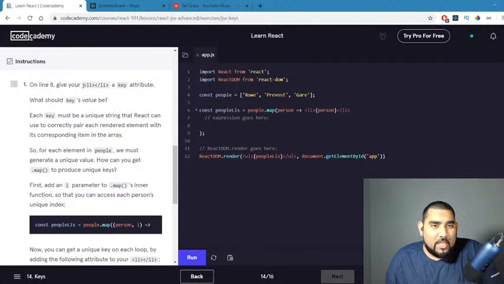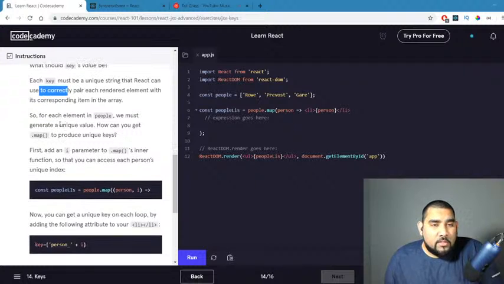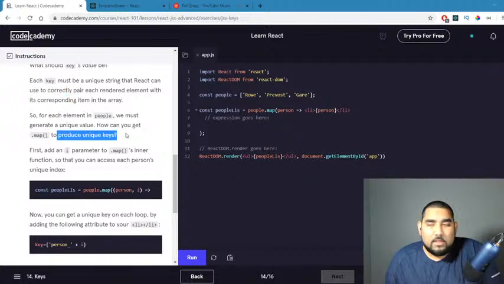So on line 8, give your li a key attribute. What should key's value be? Each key must be a unique string that React can use. So I'm guessing key 1, key 2. So for each element in people, we must generate a unique value. How can you get map to produce unique keys? Yep, you explained it exactly. Exactly, and good luck with your exam. Yes, Malbona with the answer.